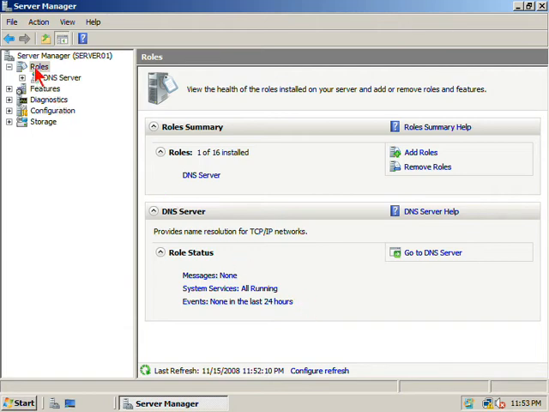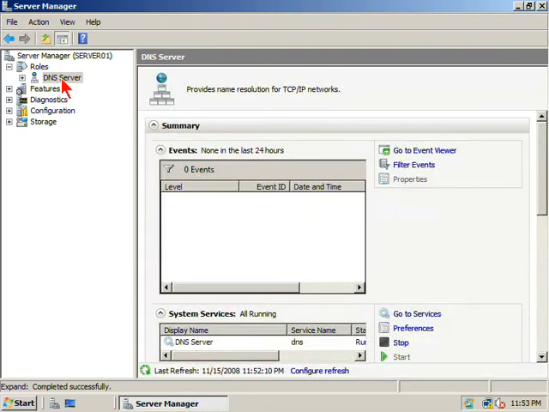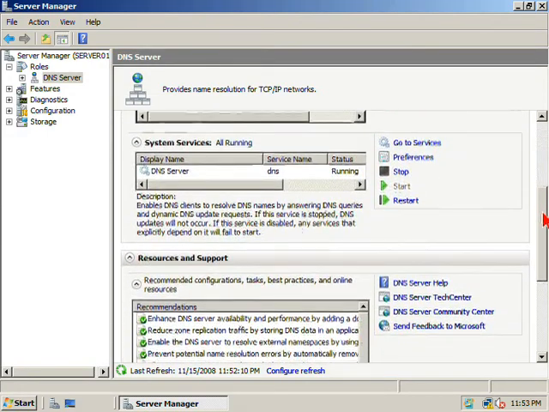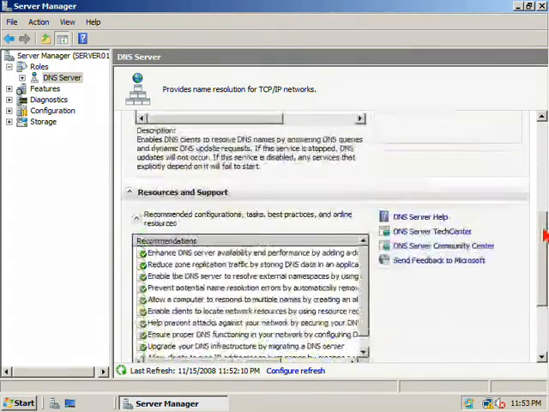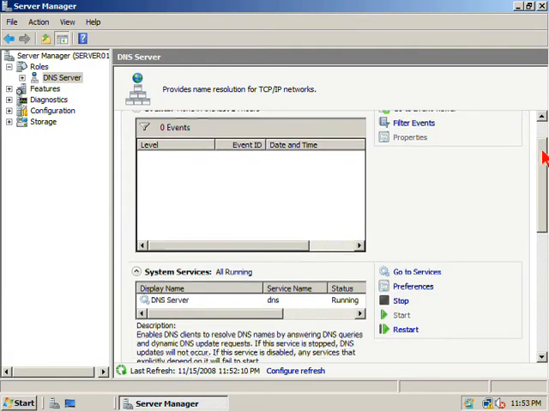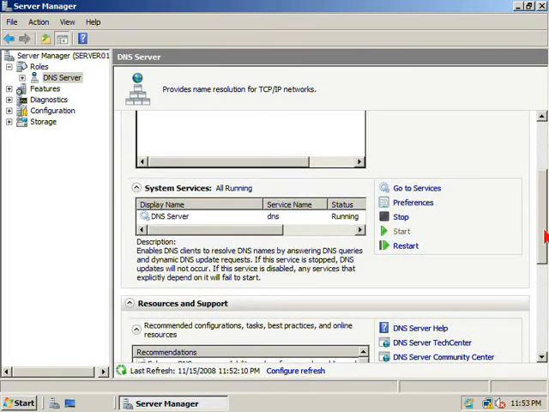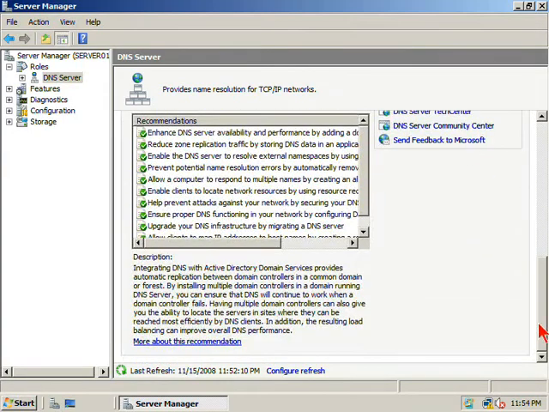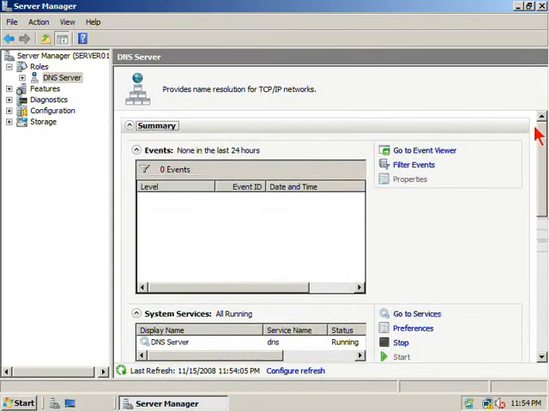I go over here and under roles, I see DNS server. I'm going to click on that. Now this is a console that allows you to view your role. Each role that we're going to be installing in this course will install its own console, its own little snippet in here, that will allow you to view things specific to that role. It's not where you're going to configure fine detailed information for that role, but it is something that you'll be browsing and getting familiar with. So this is specifically for DNS.